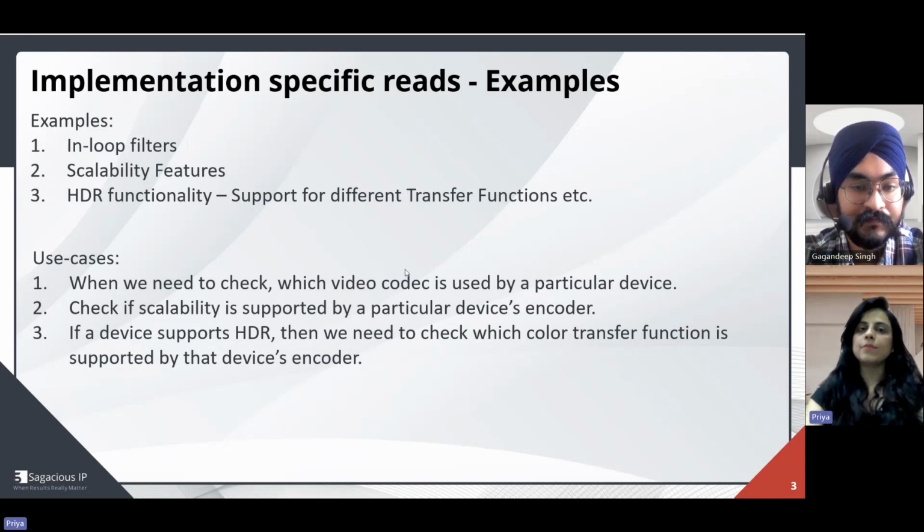So there are many scenarios in which we need to check these features. For example, if we want to know which type of encoder the video coding device is using, whether that device is supporting the scalability feature, and in case of HDR, which transfer function is being used by that device's encoder.